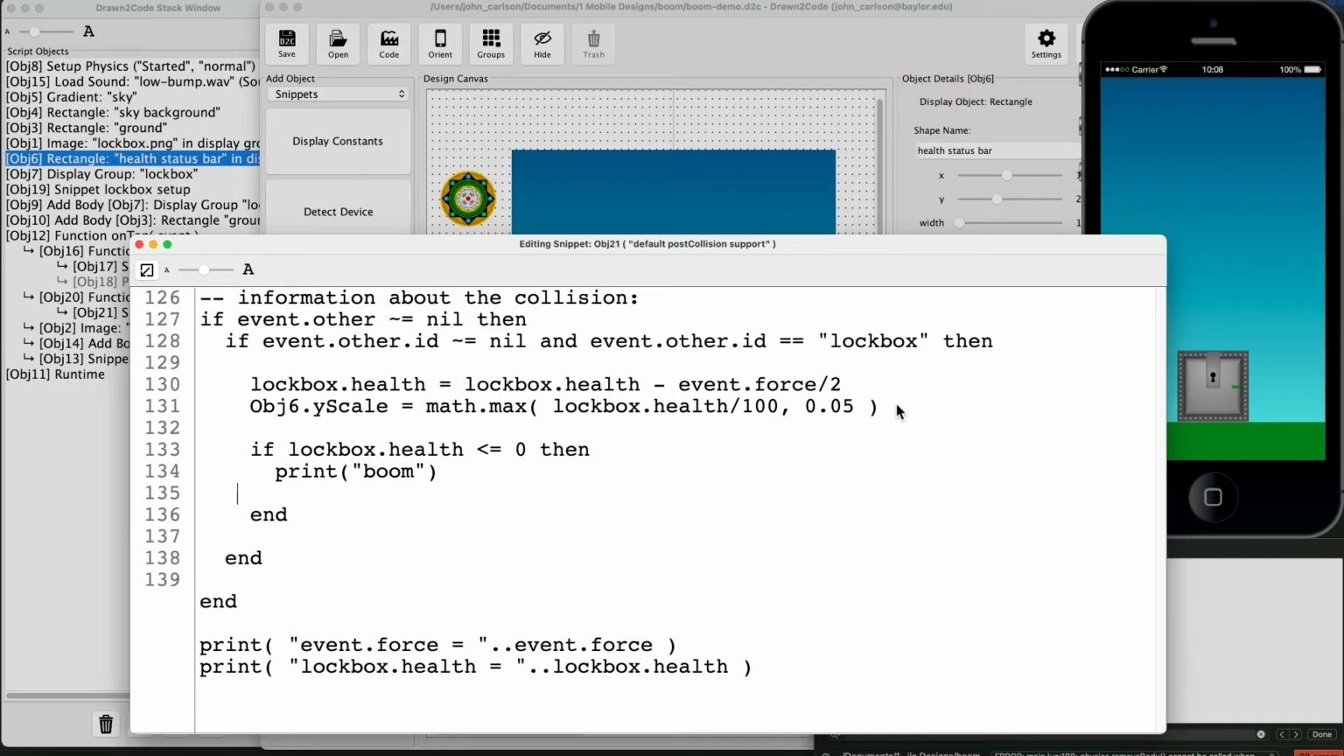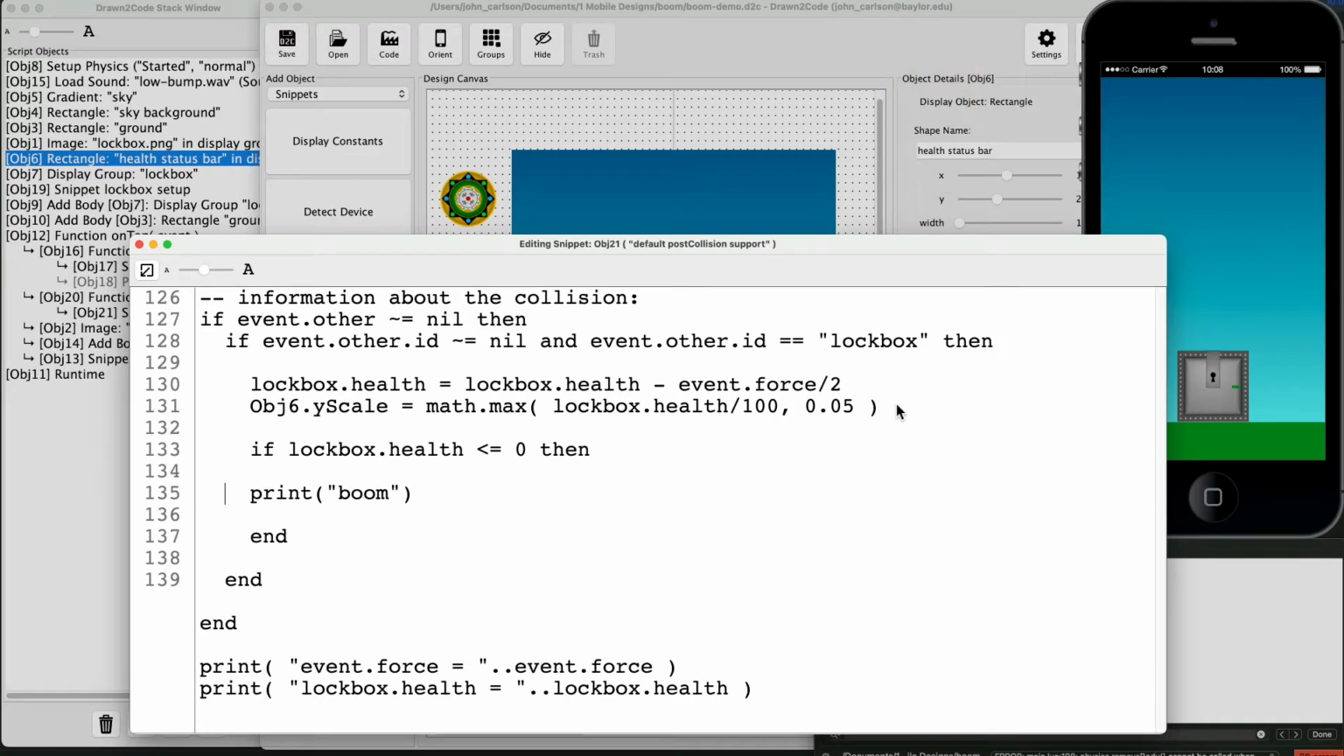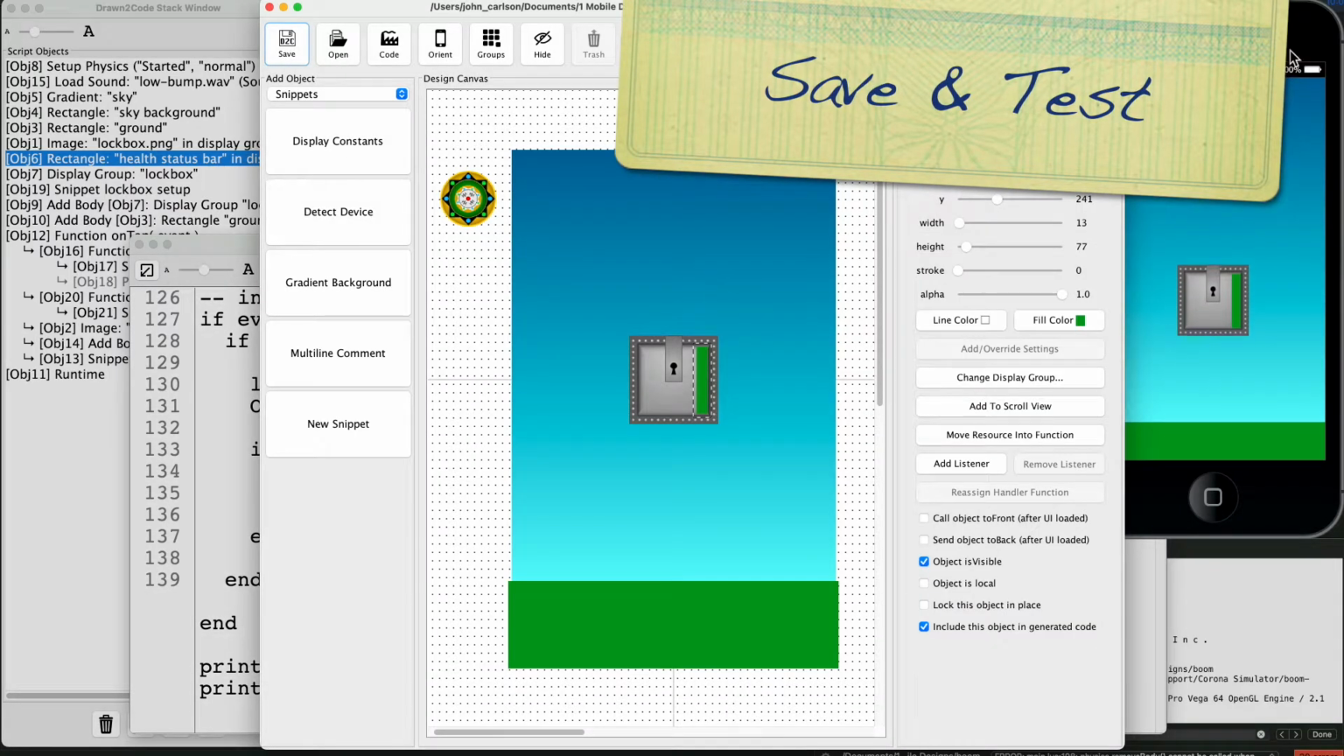And do you want to tint the lockbox? Maybe we want to tint it black as a starter. So I'll say the image of the lockbox is object 1. So I'll say object 1 set fill color, I don't know, 0.3. Let's see what that does, just as that works.